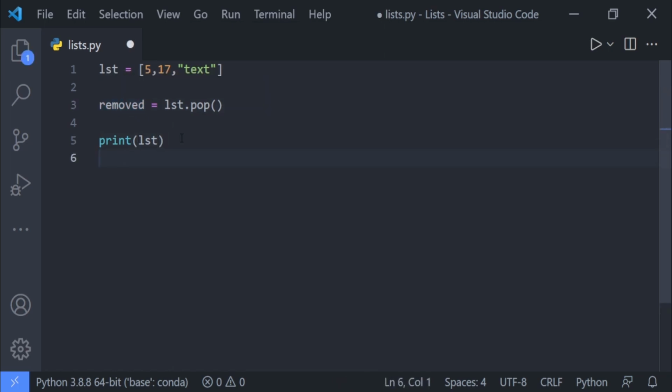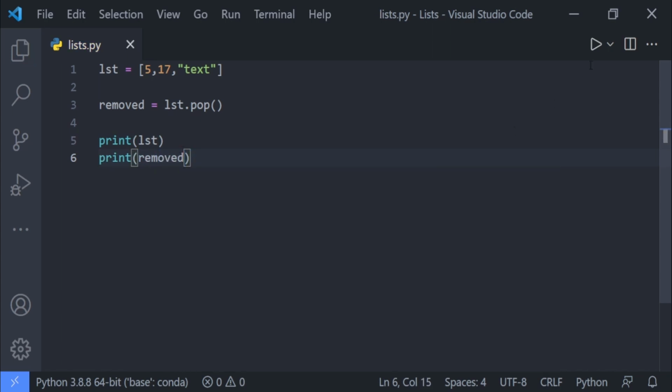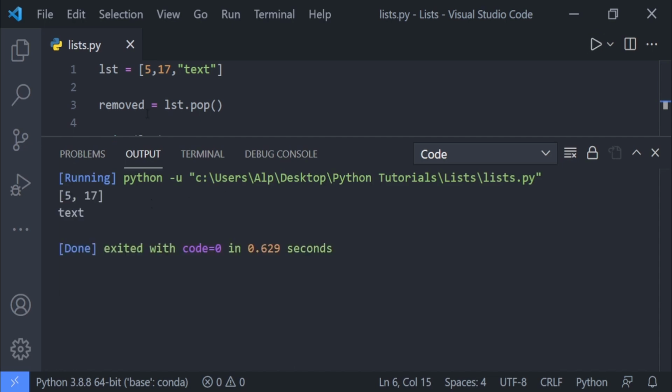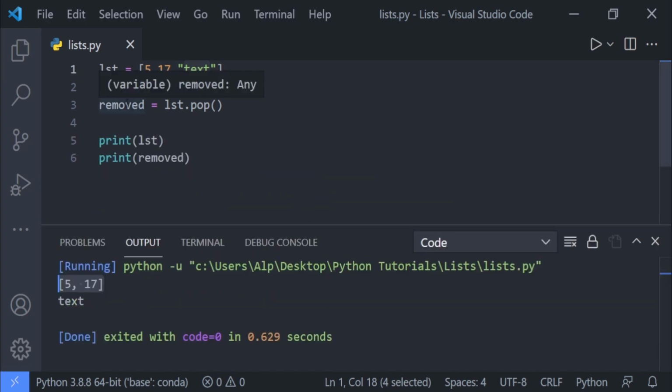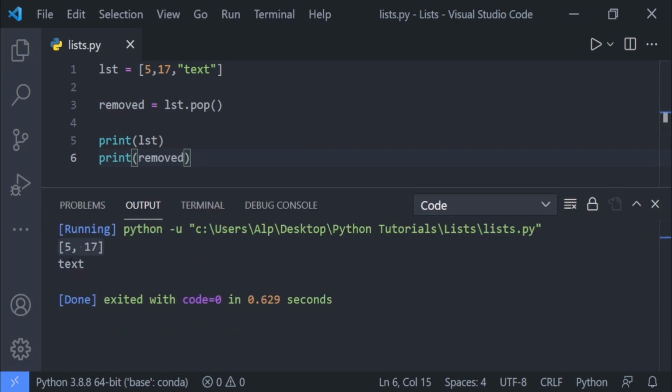So in addition to printing the new version of the list, let's also print the removed value and see what happened here. As you can see, the text value was removed from the list, and it was stored into the removed variable as it was returned from the pop method here. And when we printed it below, it got printed right below the list we had here.